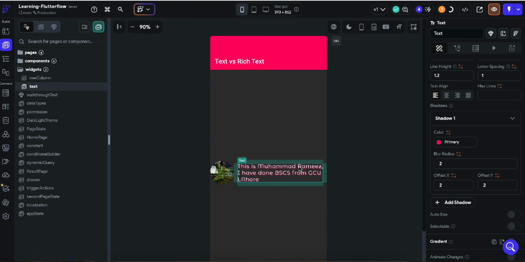And the blur radius is as much as the blur radius you add, it will be showing less opacity. It's a very short thing that you can understand. So if I make it 20, you can see that it's very less opacity. You will be able to see very less visibility here. As much as you increase the blur radius, it's more visible.